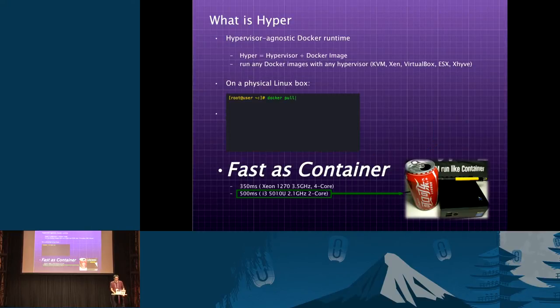So what is Hyper? We built Hyper as an open source alternative to the Docker runtime. It's a hypervisor-agnostic Docker runtime that allows you to create a VM using a Docker image in sub-second. Technically, it's a hypervisor plus Docker image. It allows you to run any Docker image with any hypervisor. Right now we support KVM, Xen, and VirtualBox. We're working on VMware integration, so probably by the end of this year you can use Hyper to run Docker images on your ESX host.